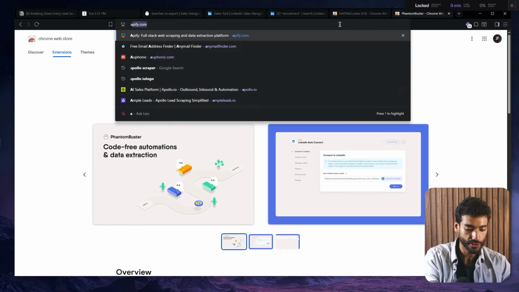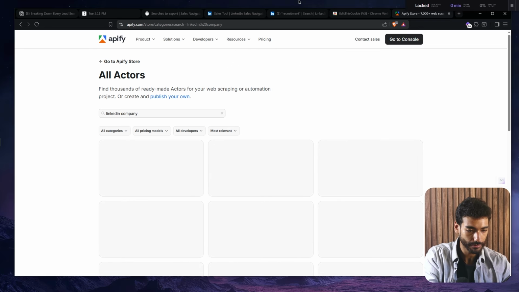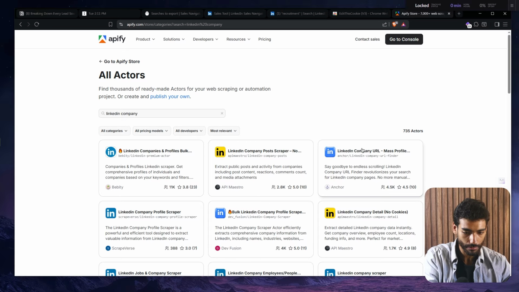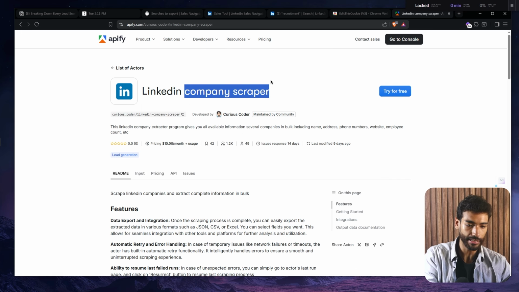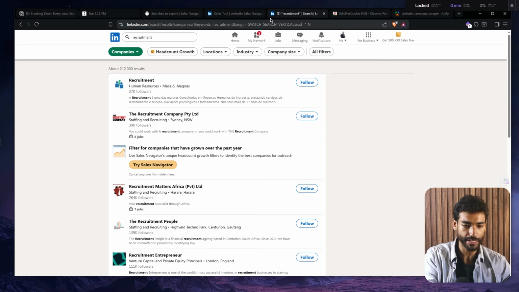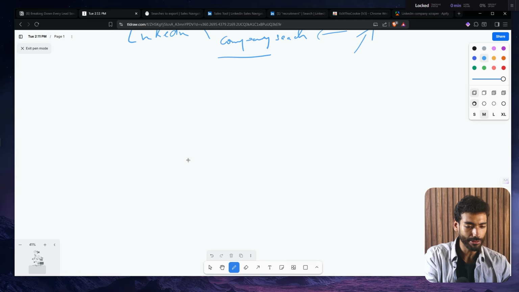So again, let's go to Apify, and the one that you want to use is LinkedIn company. The one that I recommend you use is this one from Curious Coder again, LinkedIn Company Scraper. You feed in the URL here and then essentially just get up and running. So this is LinkedIn. Now let's talk about what you can get from LinkedIn.